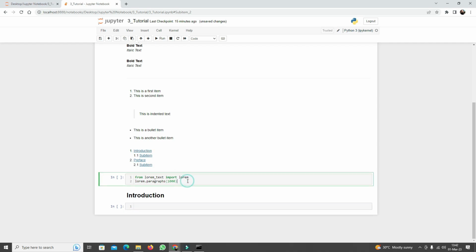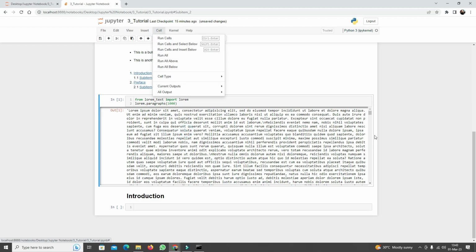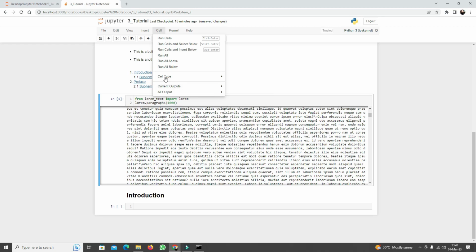So I'm going to import lorem text. That just means it's dummy text from the Python lorem text library. And I'm going to generate about 1,000 dummy words. I'm then going to change the cell so that it doesn't have any scroll functionality, so that we can really see the full effect of what I'm about to explain.